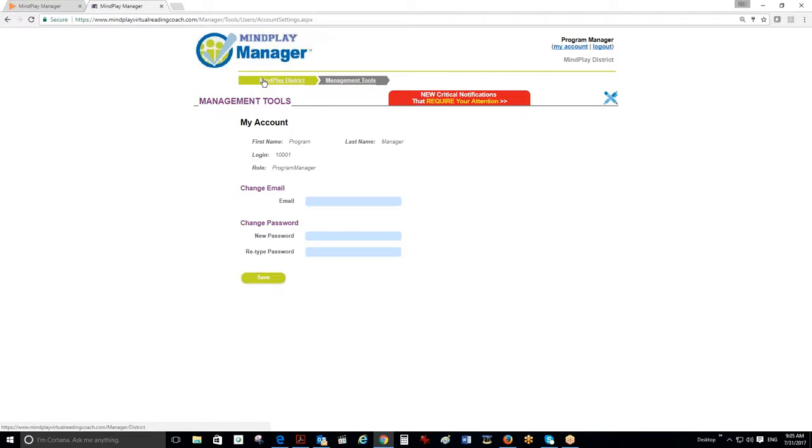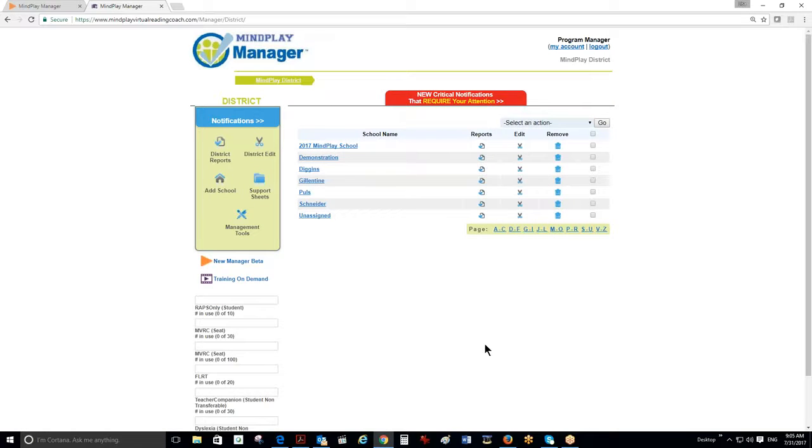Just click here in this green homepage link. You should know that from before, and you're automatically back at the homepage of your old Legacy Manager. And you just continue doing whatever it is you need to do that you've typically done.